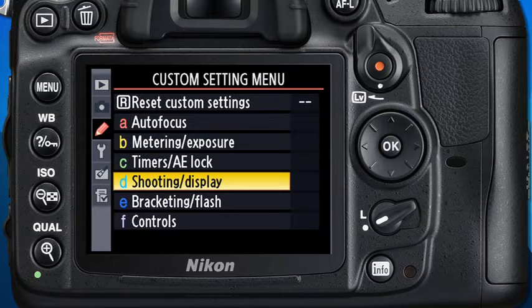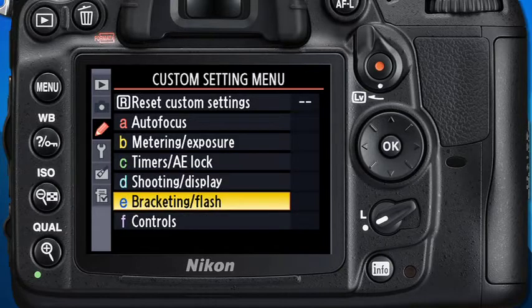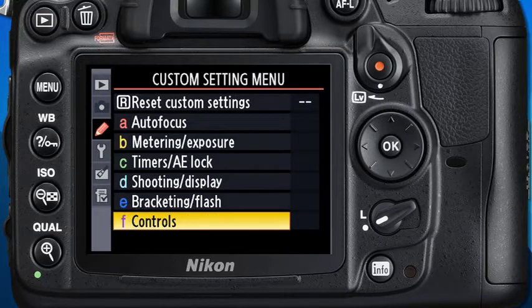Group D has 14 submenus for controlling various displays in the viewfinder, file numbering preferences, burst speeds, mirror lockup, and others. Group E has 6 submenus for customizing bracketing and flash. And Group F has 10 submenus for modifying the functions of the various external buttons and switches on the body of the camera.